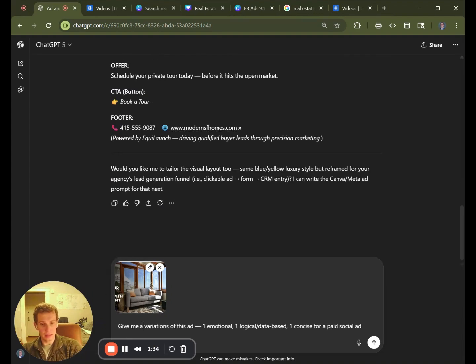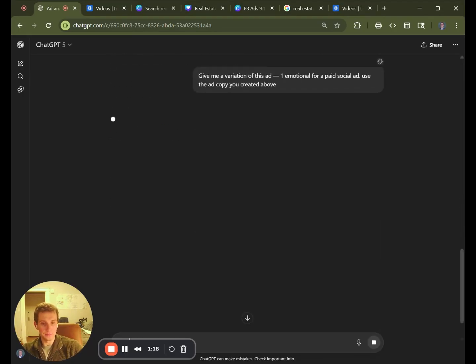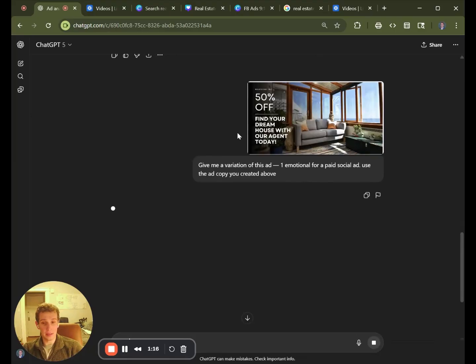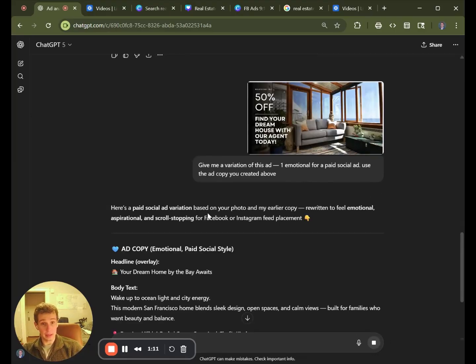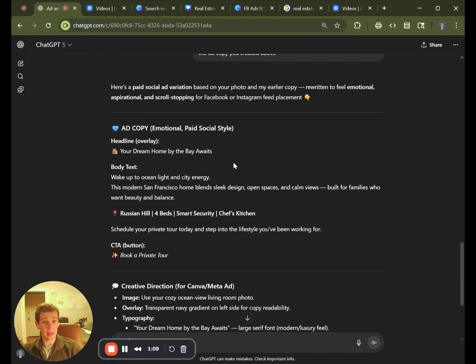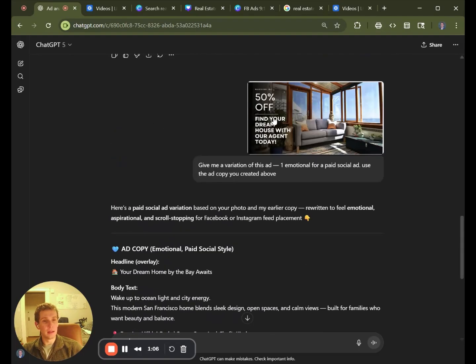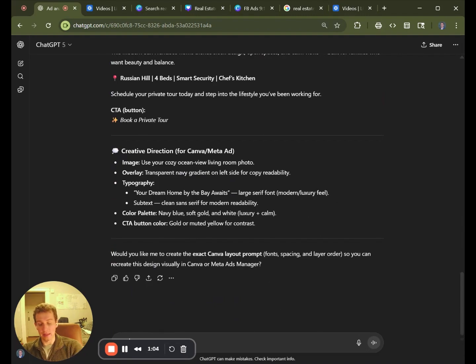Give me a variation of this ad, one emotional. And I'm gonna say this is for a paid social ad. Use the ad copy you created above. Now, this is going to take what I just inputted and create an ad. And here's a paid social ad variation. And it gives everything that you need to do if you want to go back into Canva and create the ad yourself. But let's say you actually want to make the ad.